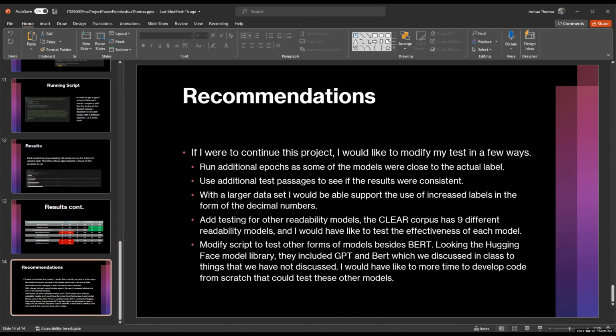And then testing with other things besides BERT. Yeah, RoBERTa, GPT. And then also I saw a whole bunch of other stuff that we just haven't been discussing in Hugging Face.